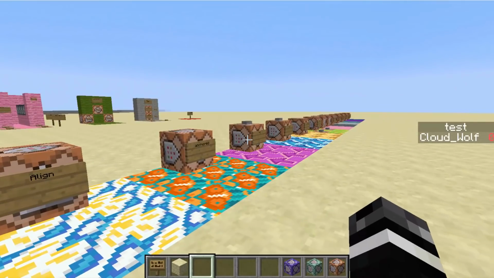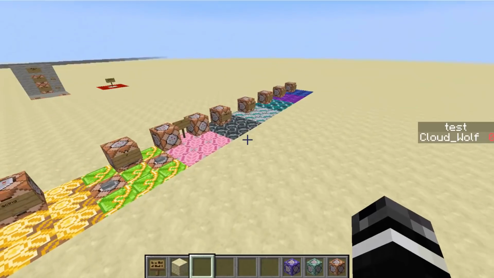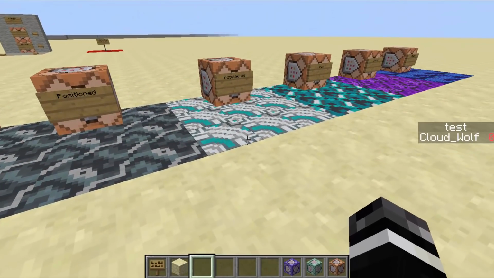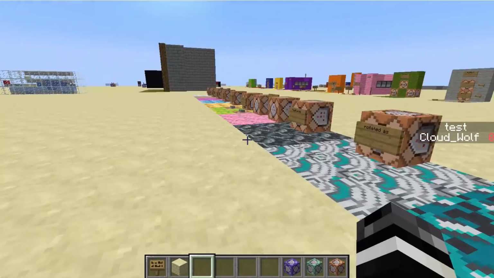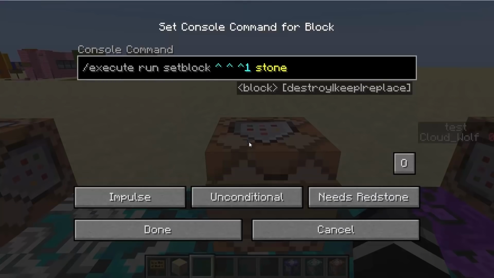This is all alphabetical. It's not in a specific order, but I'm going to start at the one that's the most important of them all, and that's this one. So we're going to start with this one, and then we're going to go in alphabetical order. So the first one is run, okay?